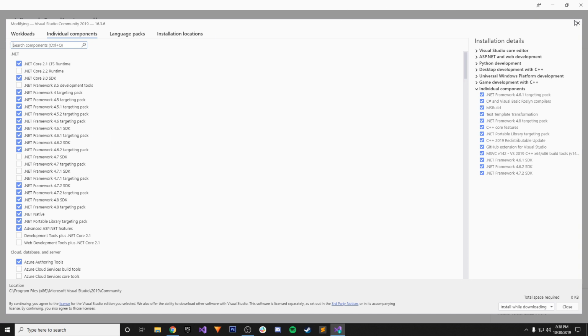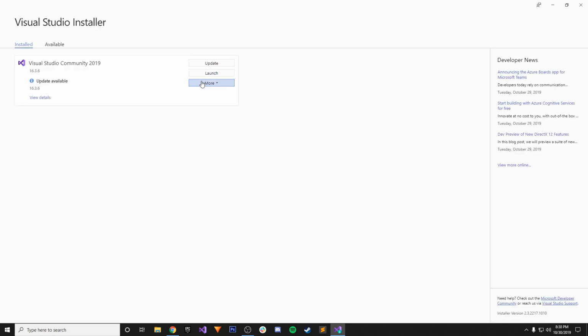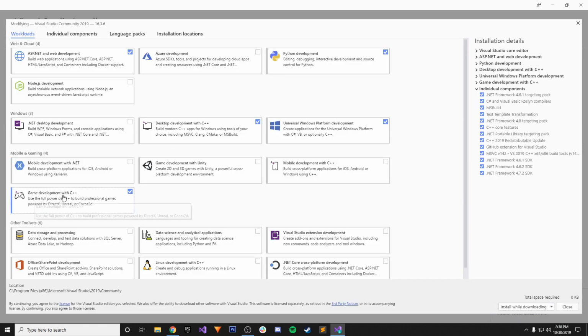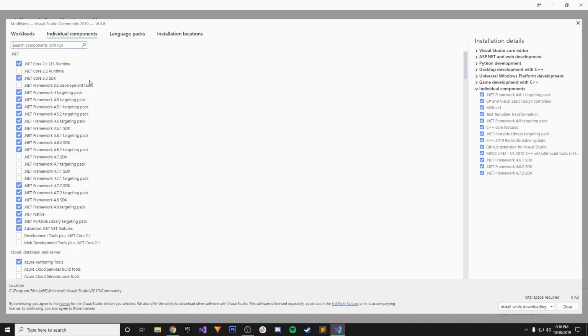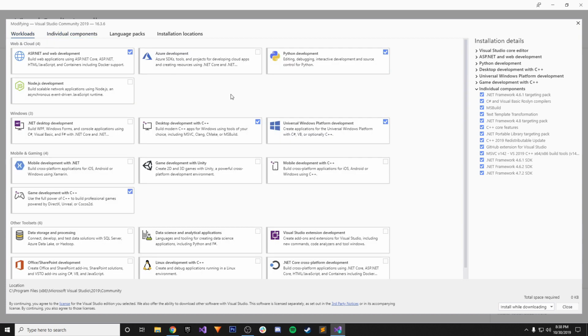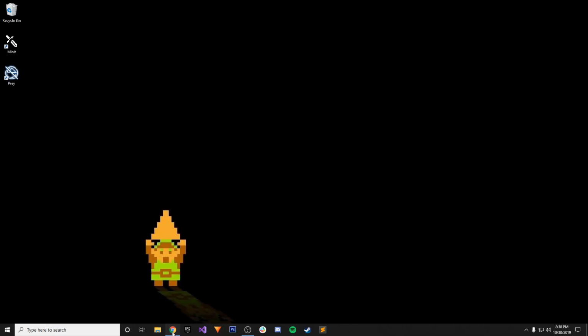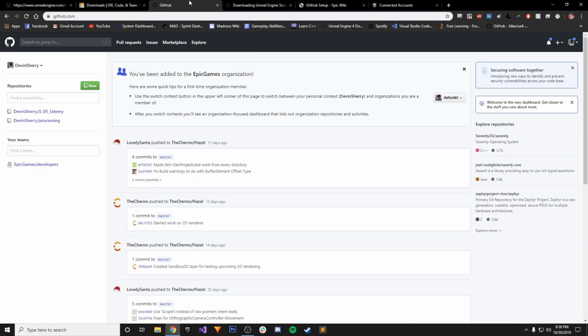Just make sure you have Visual Studio installed and make sure you have, at the very least, the game development with C++ workload selected, and it should install all the necessary individual components. And then once you have that fully downloaded, you're ready to go to the next step. And the next step is GitHub.